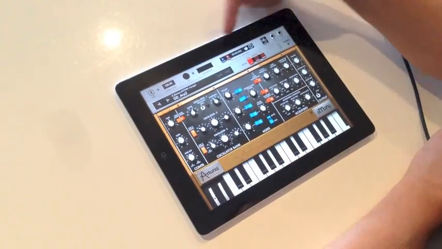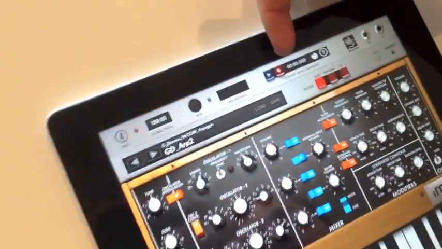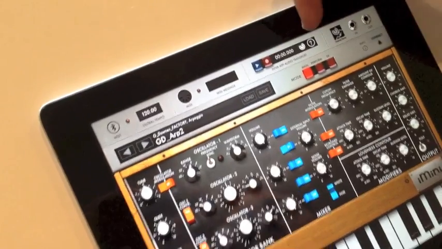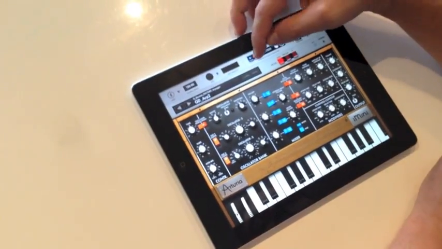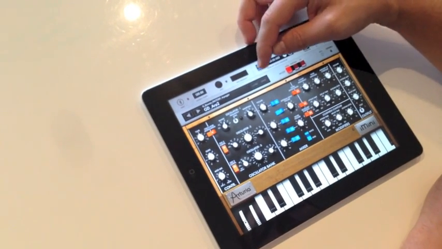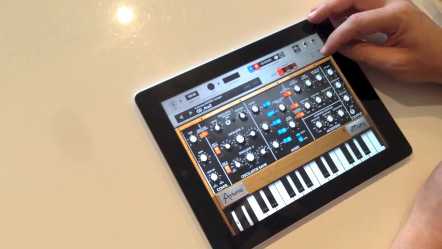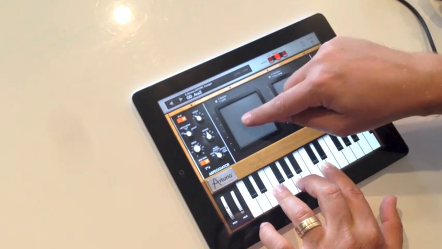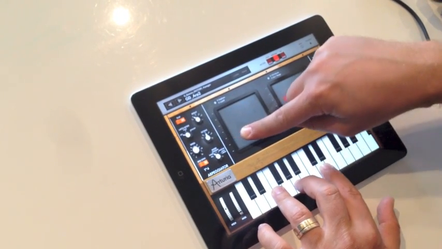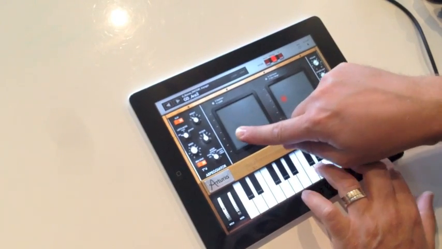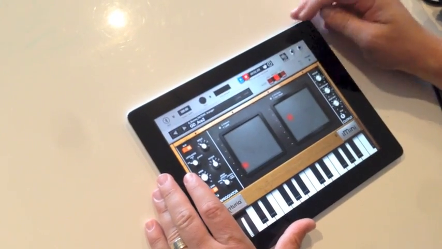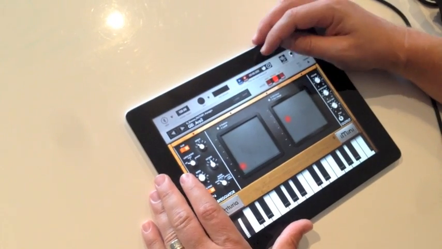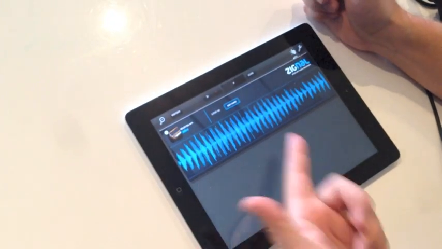So here in iMini I have a little inter-app audio transport here. So I can actually, you can see Tabletop's in there, so I can actually tell Tabletop to record. So I'm going to start that up. And stop it, and then just tap Tabletop to bounce over, and now we have some audio.